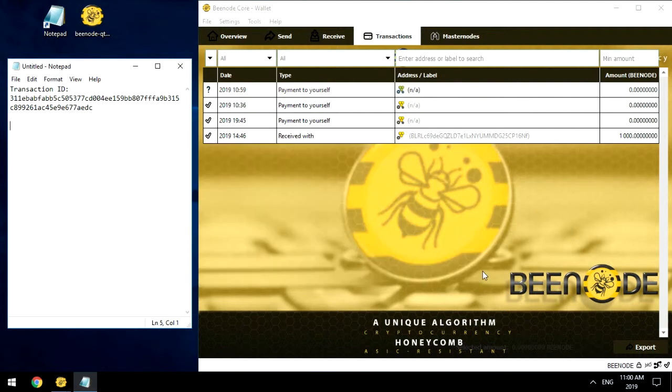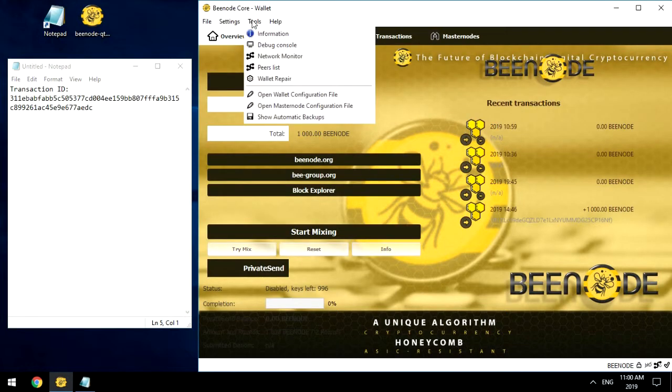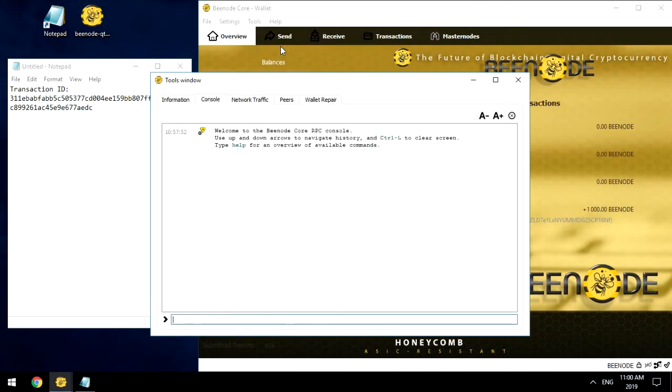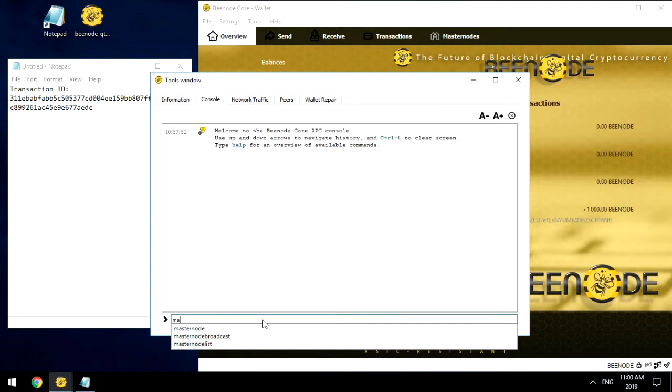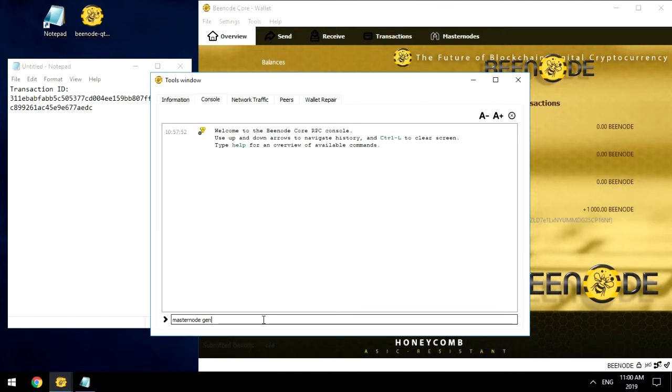Step number 3. We generate a private key. To do this, go to the Tools tab and Debug Console, and in the Command Line console, enter the command masternode genkey. We get a private key. Save it in Notepad.